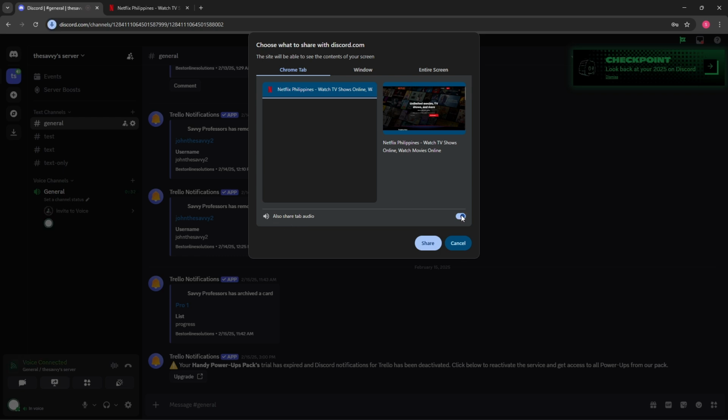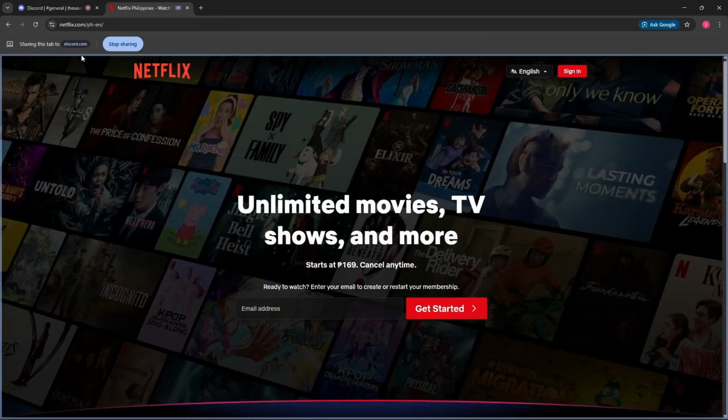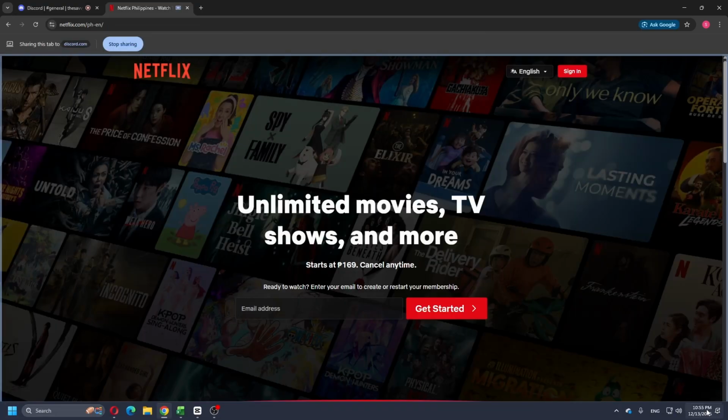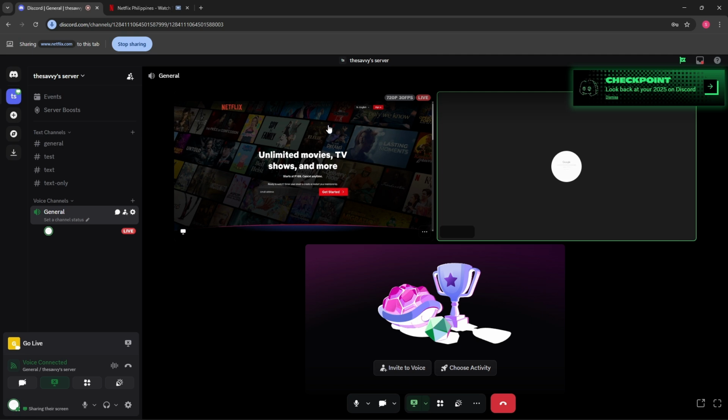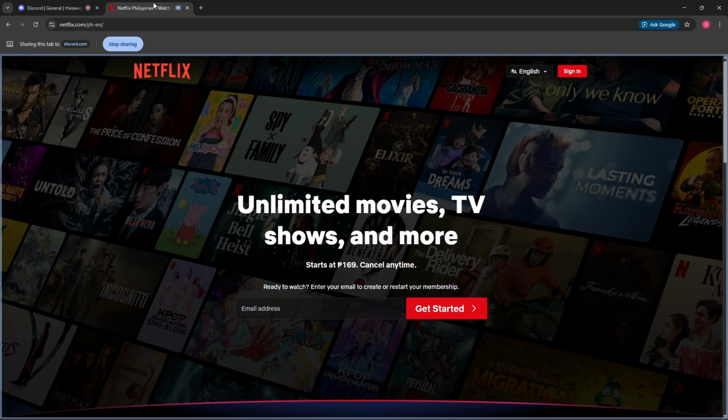So if this is turned off, the audience will not hear the music. So make sure to turn it on, select share, and right after that, this window is being shared by Netflix. And when I go to the channel, it will look something like this, and people can watch it live, as you can see over here. So pretty much, even if I am on Discord, they will only be seeing the Netflix tab that we chose.